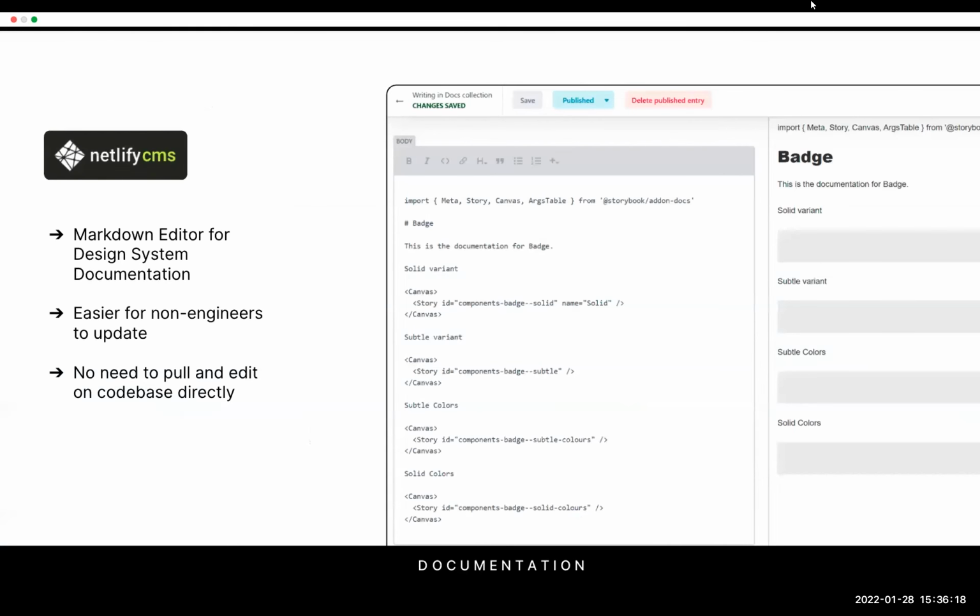We also allow non-engineers to update the design guidelines, like what Pearly has shown, the do's and don'ts, so that other people can also look at it without having to have access to the Figma file.